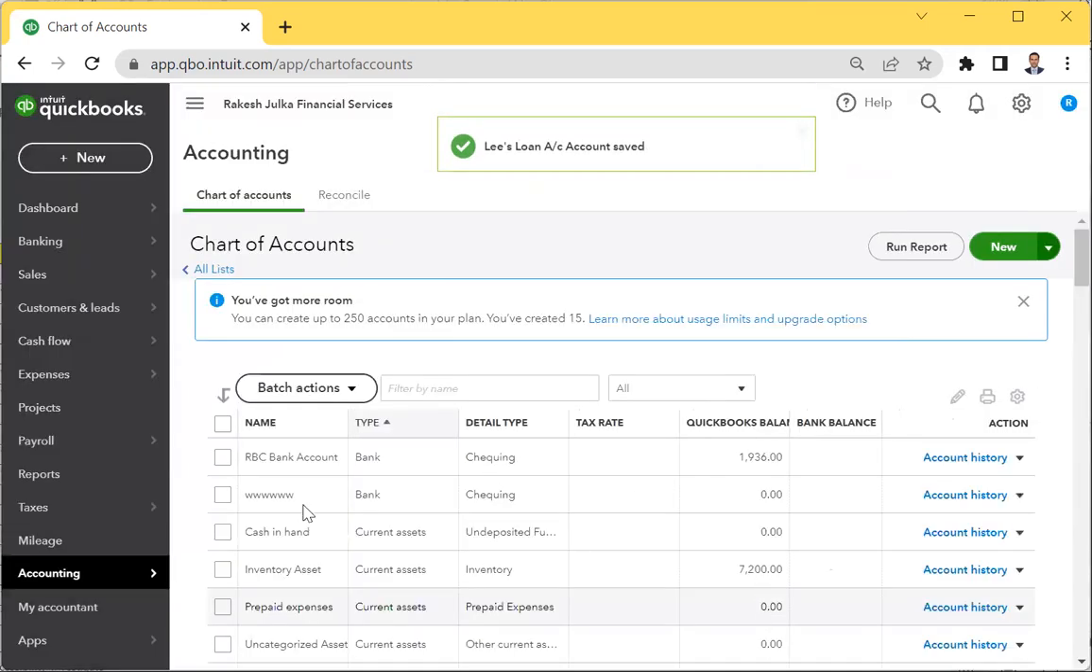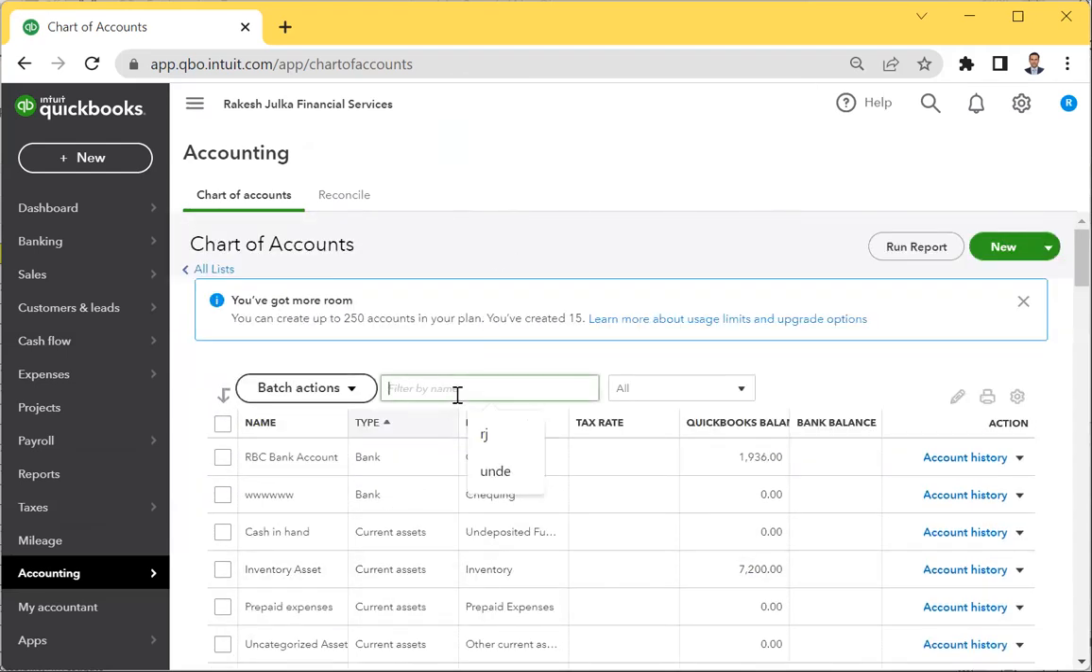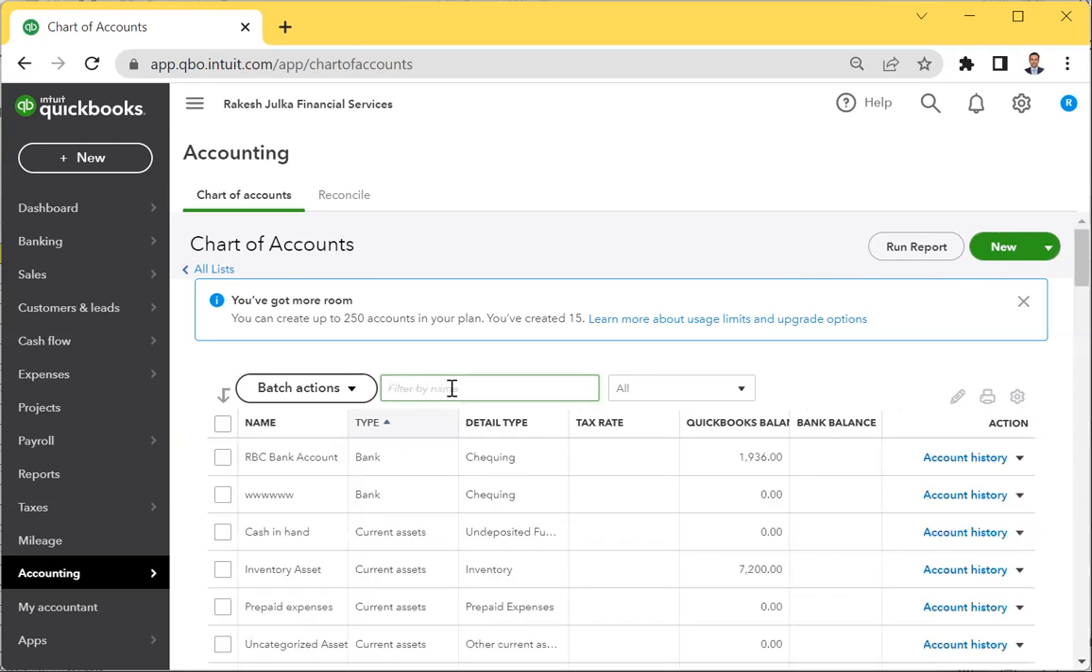Save and close. So now we have created Lee's loan account, and if you want to verify this, yes, it is here under current liabilities, other current liabilities, and detail type is current liabilities. This is the name of the ledger account, like what we normally use in Microsoft Excel, as a heading.